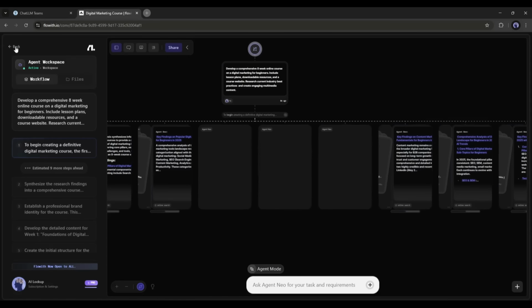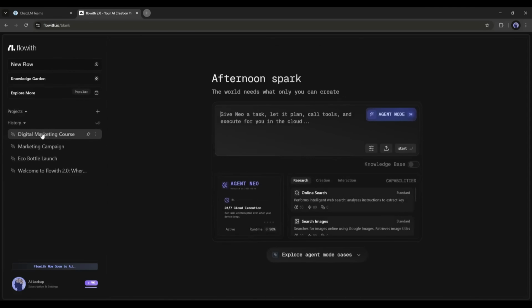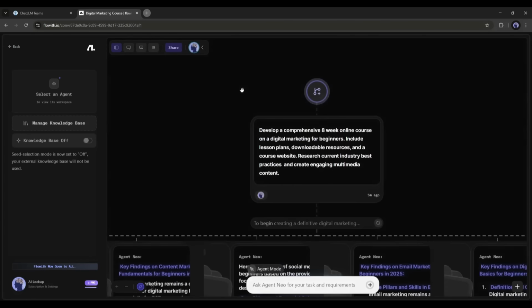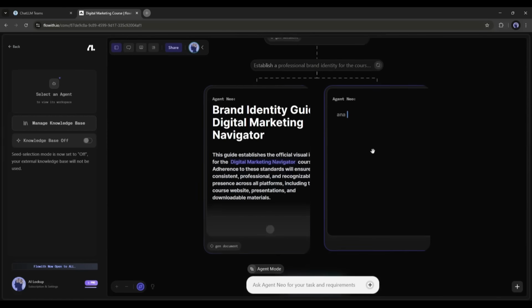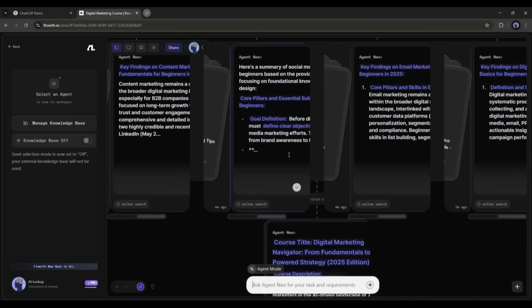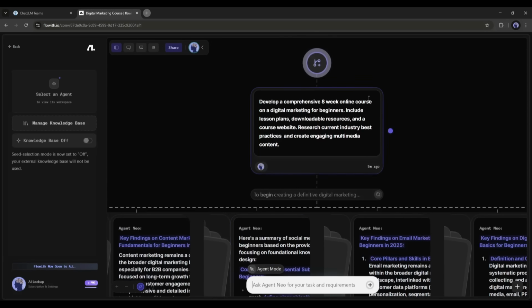Now if you click on the back button, we will redirect to the homepage. Don't worry, our project is running in the background. Here, on the left side, you will find all the project history. This is our digital marketing project. If I click on it, you will see that our project is running in the background and has completed several tasks. This is perfect for large projects that require extensive research and content creation.